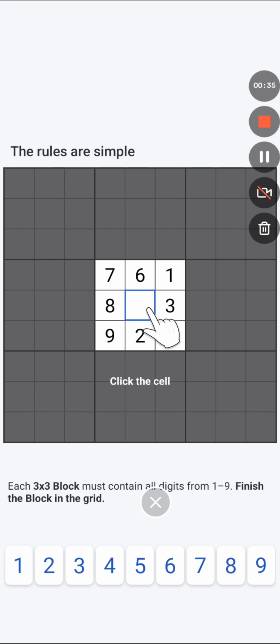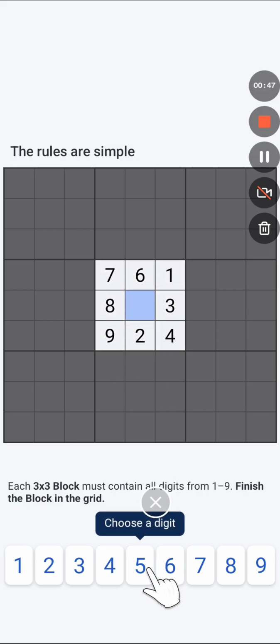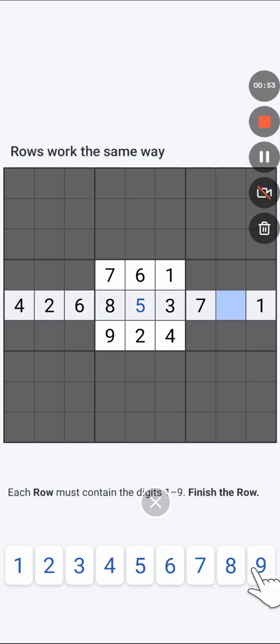So first let me take you down each one by one. First, I have selected a 3 by 3 box. It should contain elements from 1 to 9. As of now, let's see. Only the number 5 is missing, so I am going to click on this 5. It's done. And vertically and horizontally, numbers can't repeat in that row or that column.